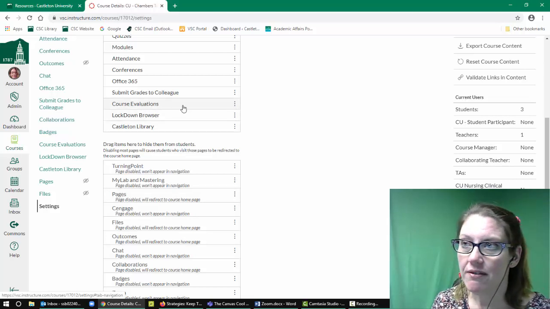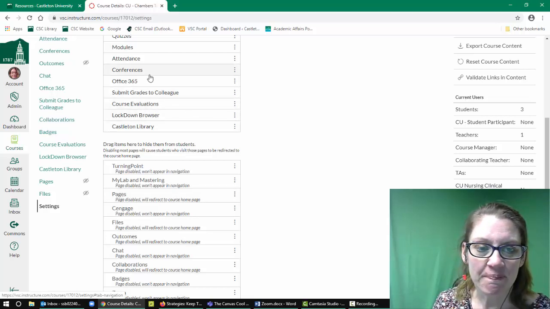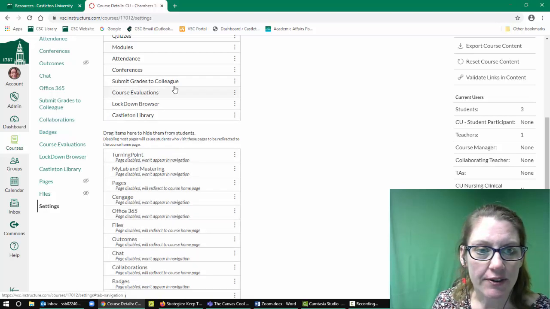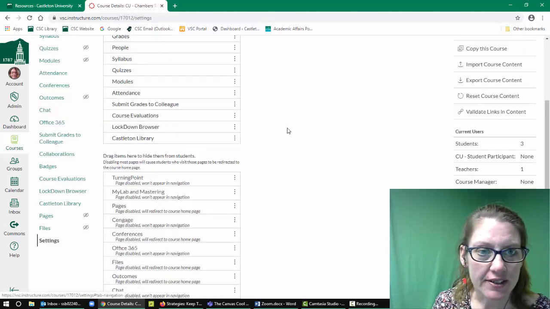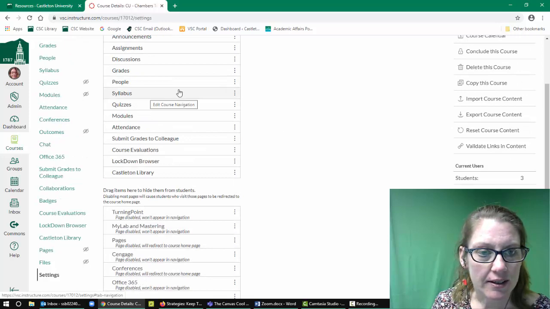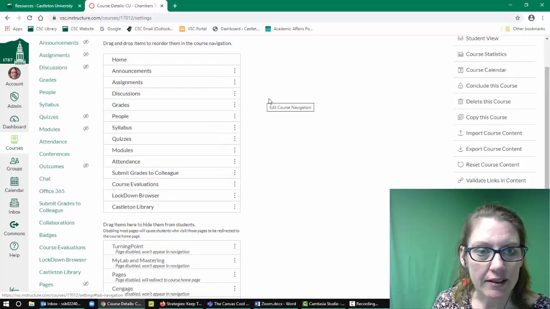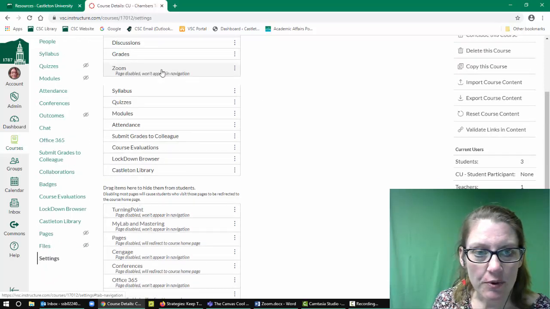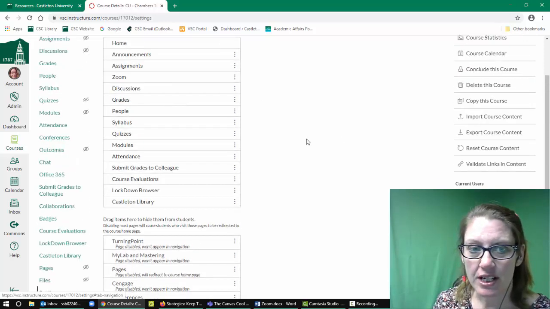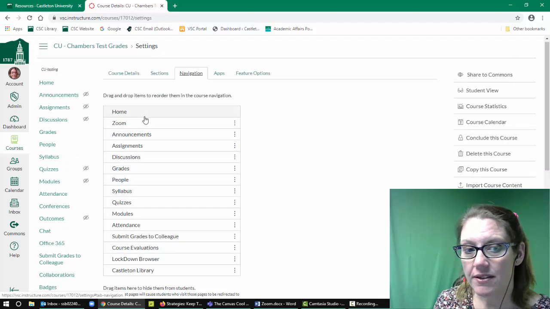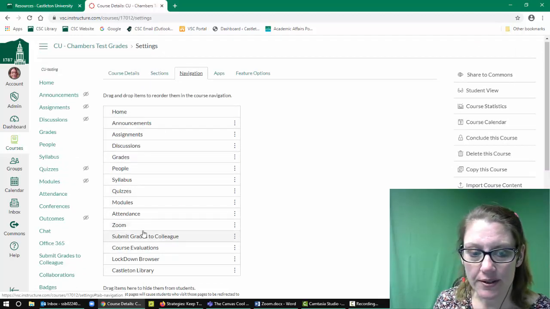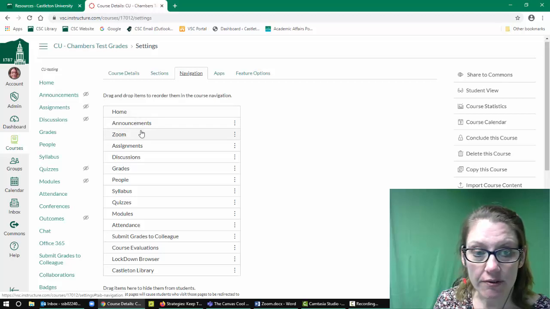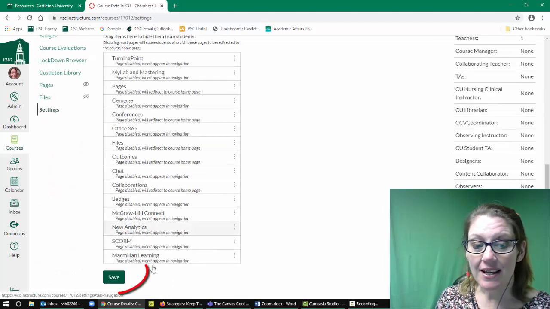We want to keep the course evaluations. Those are important. I'm going to pull down Office 365, conferences. I'm going to leave the rest up here. And then I'm going to take my little Zoom block and I'm going to put it in the top section. Now, wherever I drop the Zoom block is where it's going to show up in the course. So right now, the Zoom block is going to show third from the top. Let's go ahead and save.